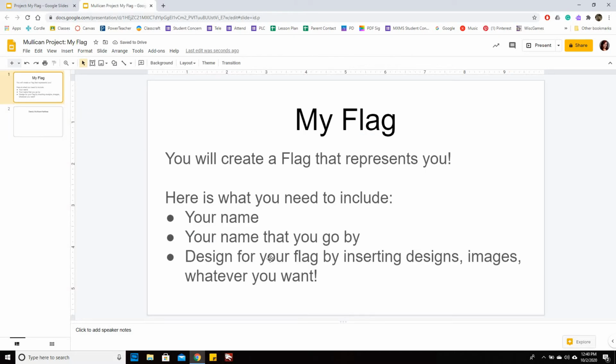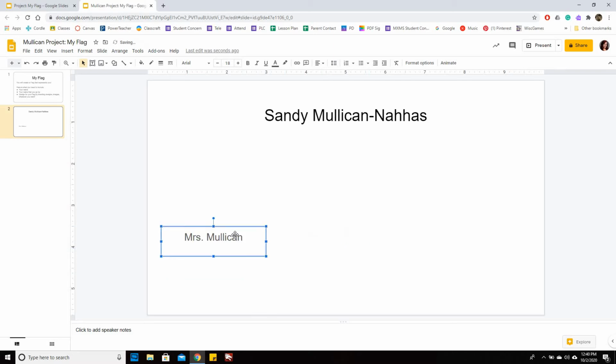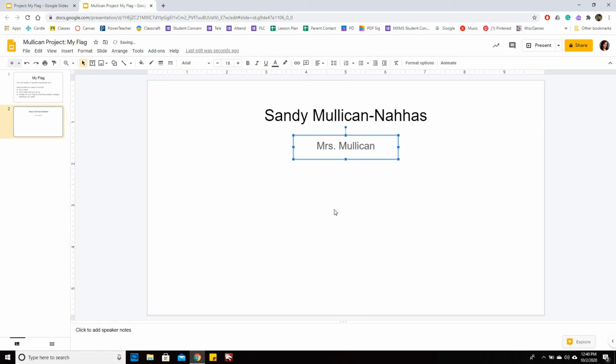And so now I need the name that I go by. So I'll put Mrs. Mulliken. And I'm going to keep this separate. So I'm going to put it in the middle. And then I'm going to narrow this box up because I'm going to end up decorating this box a little bit. So I'm going to put this underneath as well. And again, you can put it on different corners.